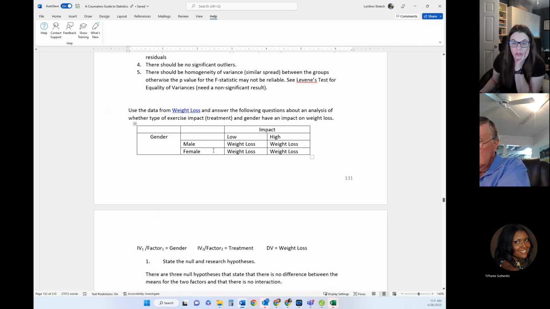So with a factorial ANOVA, what's really powerful is that we can get main effects. I can look at differences between the males and females, and I can look at differences between the low and high. That's my two main effects. But I also have the power to look at the interaction effect of male with a low impact, male with a high impact, female low impact, female high impact. So I'm looking at the interaction of those variables too. That's what's powerful about a factorial ANOVA.